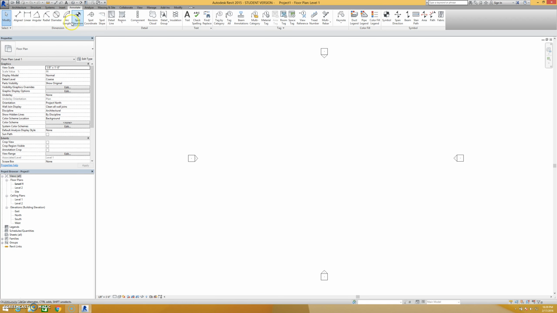Annotate gives you everything you'll need to make drawing sets, so things like your dimensions and elevations. You have detail lines, which are like drafted two-dimensional lines for your view. Regions, which are like hatches in CAD. You have some detail components that you can use to create details. There's a little insulation tool, which is fantastic. We've got some text, tags, so on and so forth. Lots of different things here.